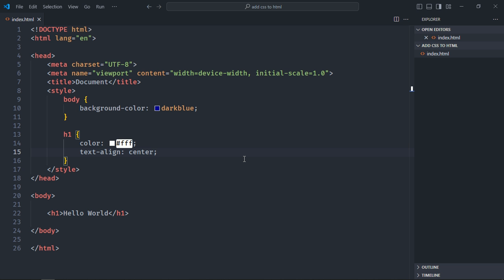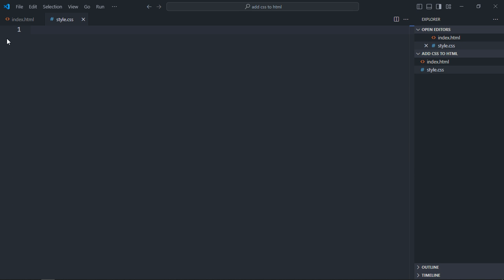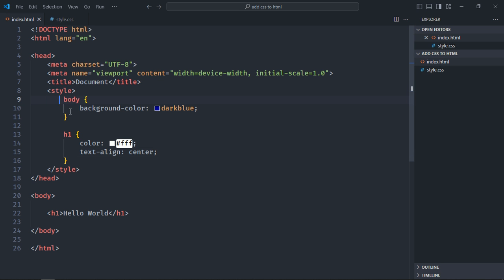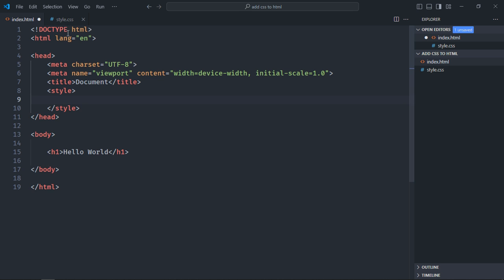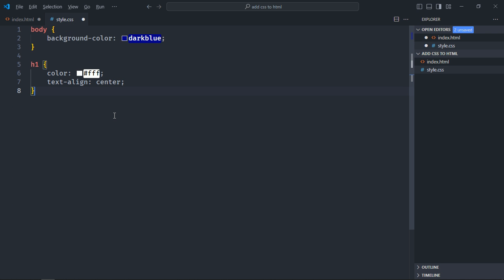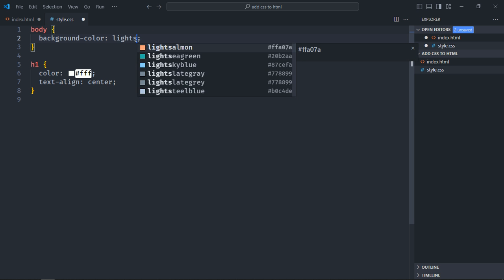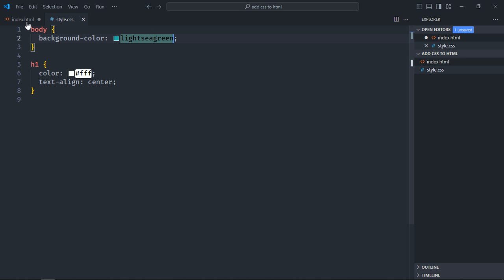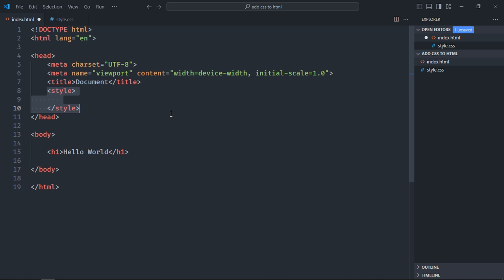The next method is the external style sheet. For that we need to create a style sheet here. That will be style.css. Now we simply need to cut this and paste it here like this. And let's make it light sea green. Save it. In the index file, now we don't need this style element.